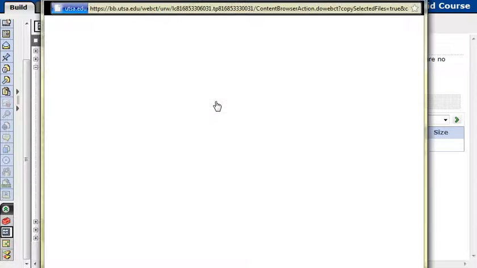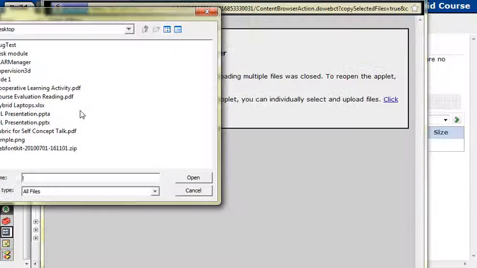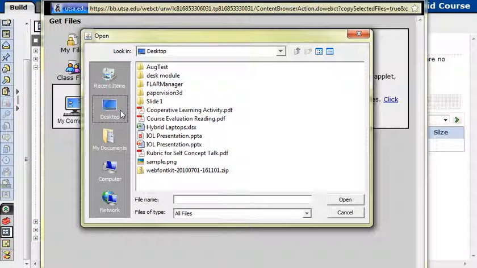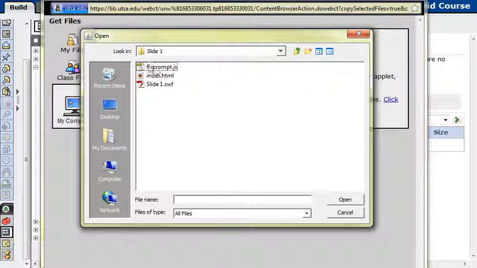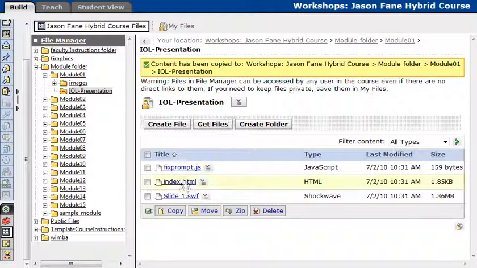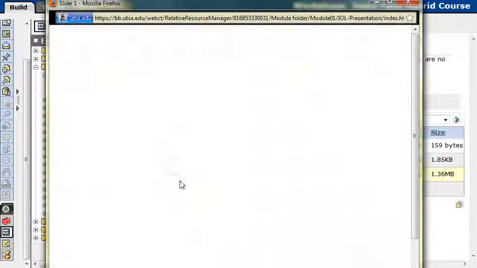I'm going to go ahead and get the files. So that was saved on my desktop. So I'm going to click computer and then desktop, and then it put it inside of a folder called slide 1. And if I click on that, you can see all 3 files. If you hold shift on your keyboard, you should be able to select all 3 and then click open, and then it'll go ahead and bring all 3 of them in there. So the one that we're going to want to link to in our learning module is our index.html.